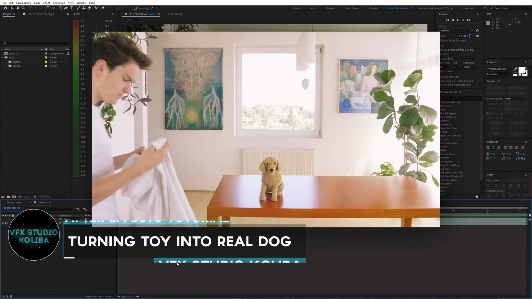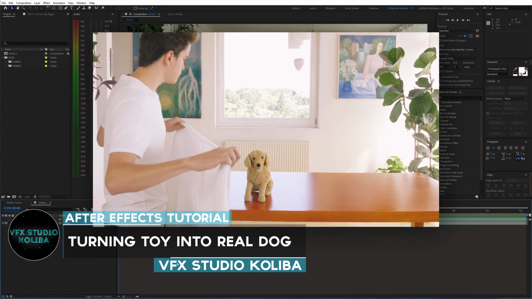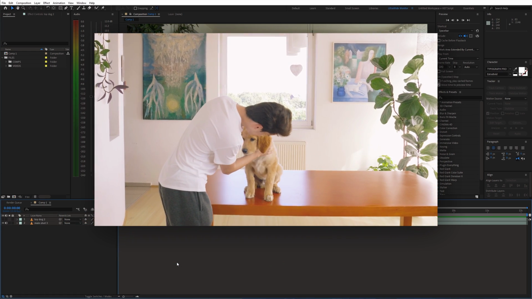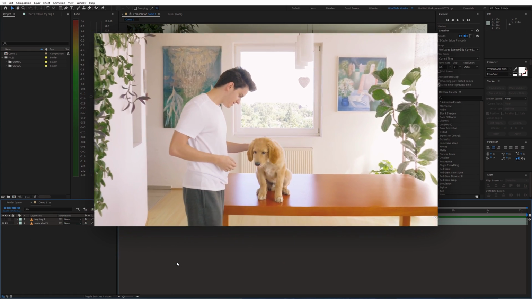Hey guys, in this tutorial I'll show you how you can turn a toy into a real dog using Adobe After Effects. It's a pretty easy but fun effect, so let's get started.